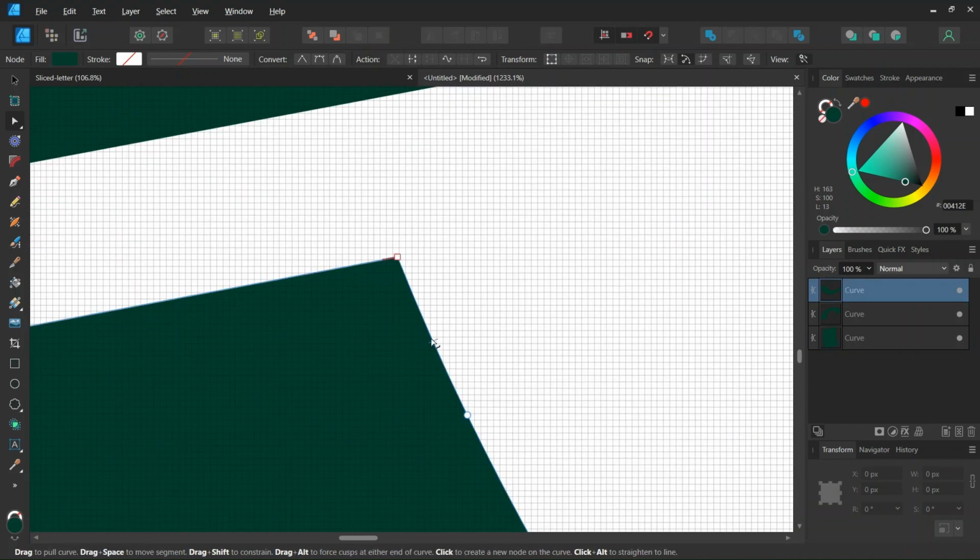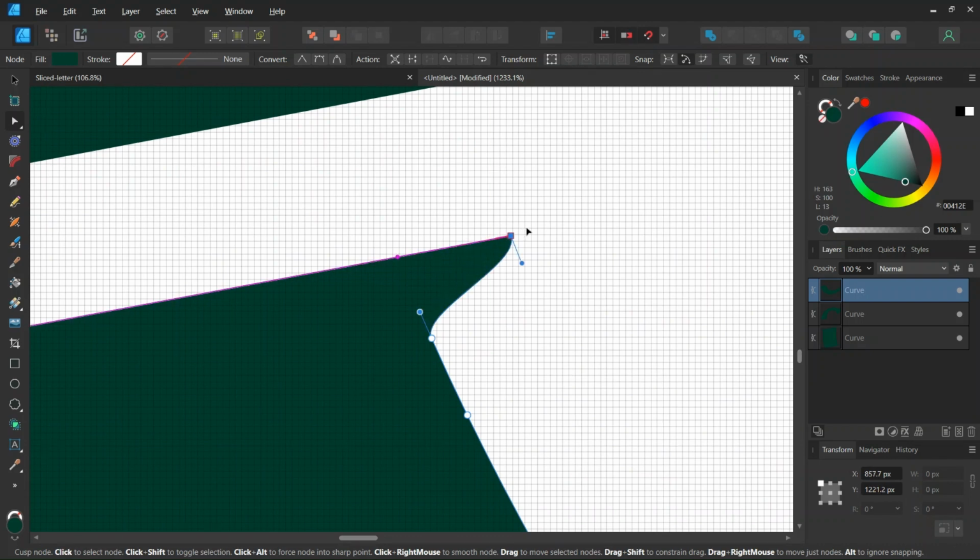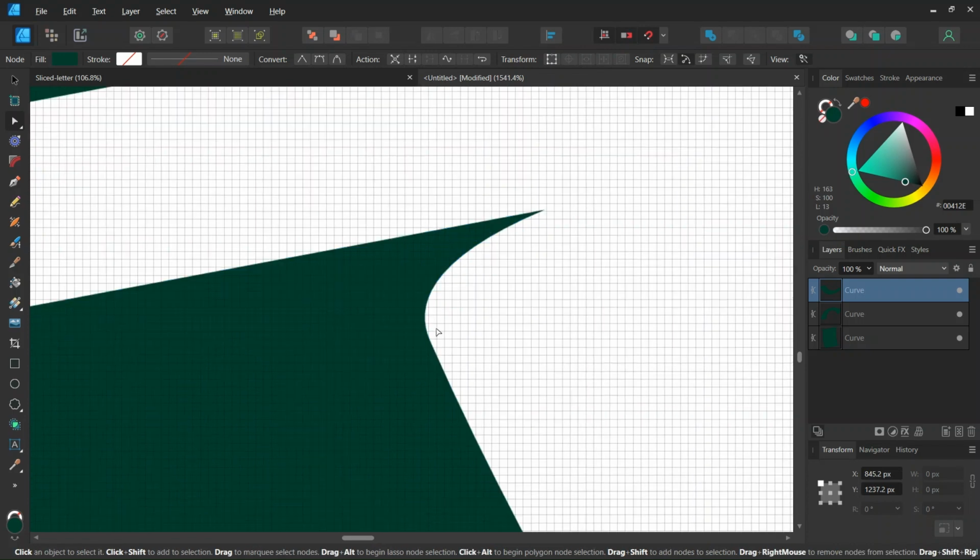And then finally we'll also do the same thing here. So we add a node here. And then we pull this node here outwards while holding Shift to keep it on a straight line. And then we adjust the handle to make it thinner. And then we're going to adjust also the handle here while holding Alt.